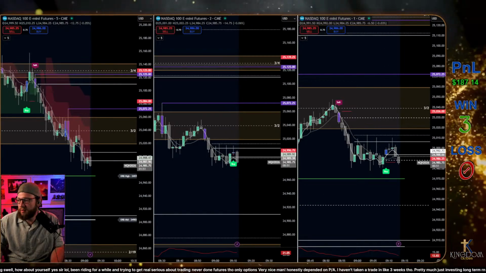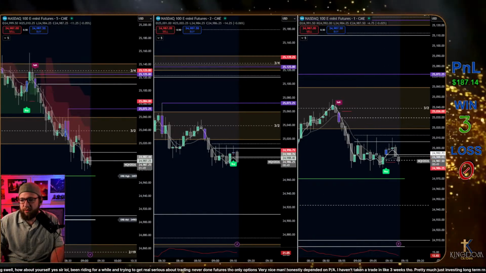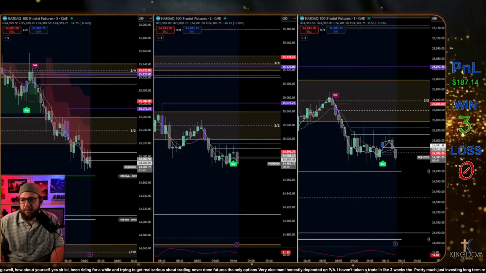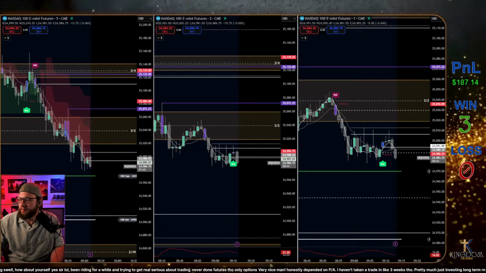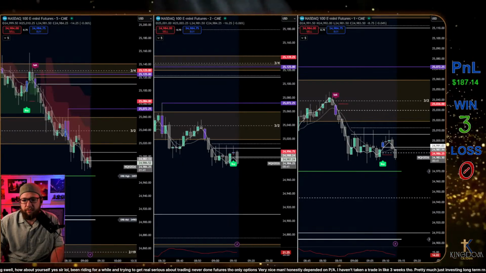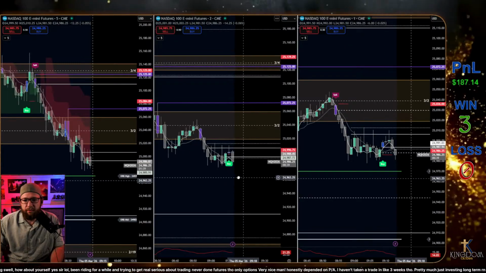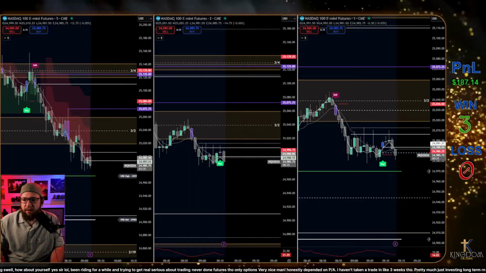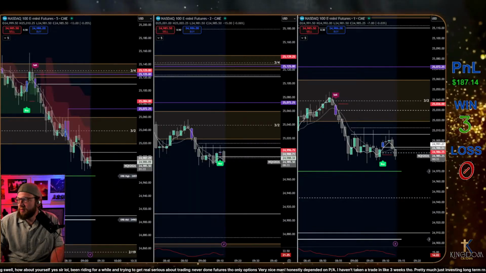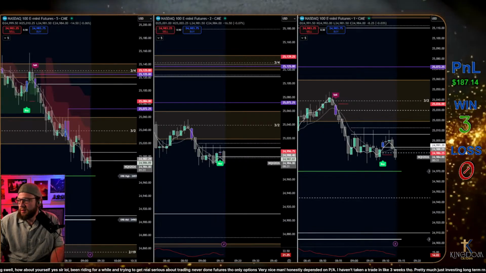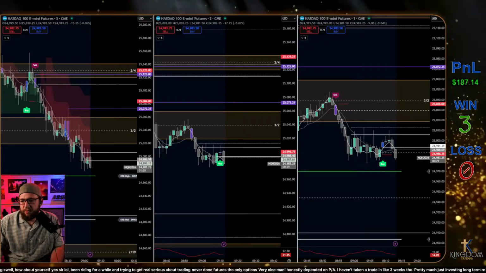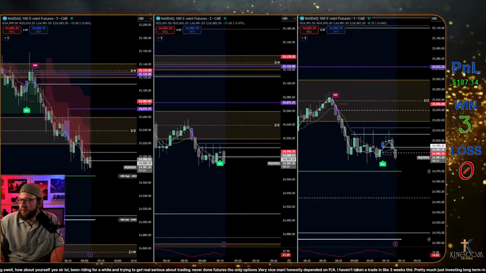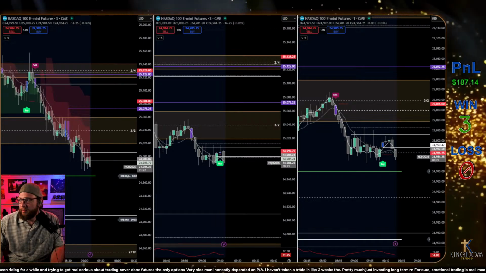You versus you. That short looks really good now. We're breaking down. Let's see if we can make a cross. Broke that 5-minute level down. I almost want to take it right now, but I'm going to wait. Very strong bearish move here. A lot of room.